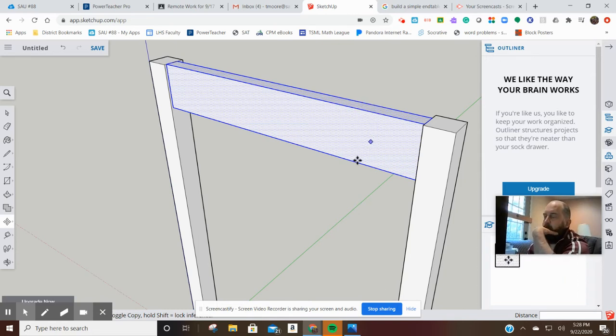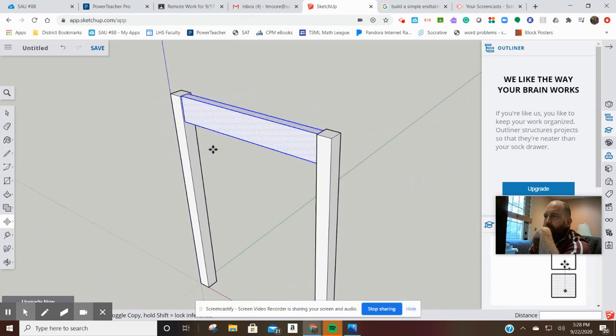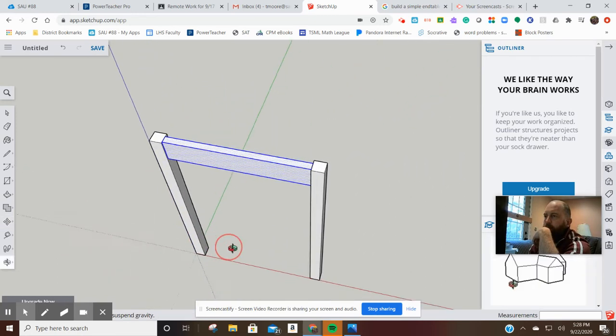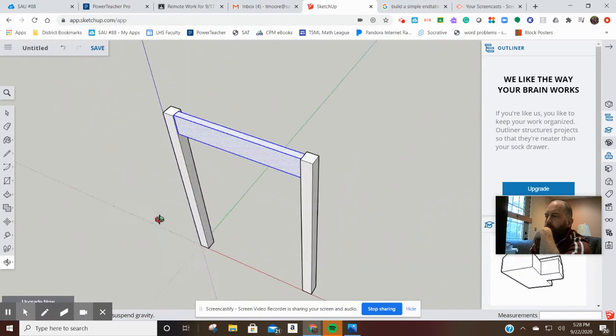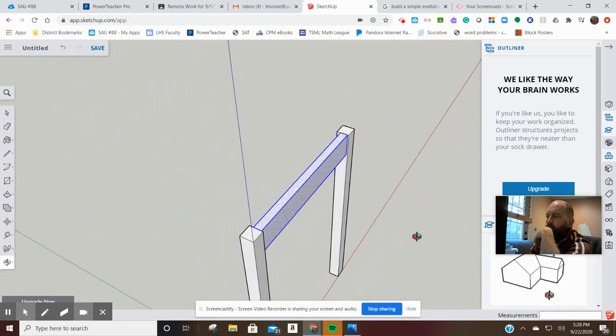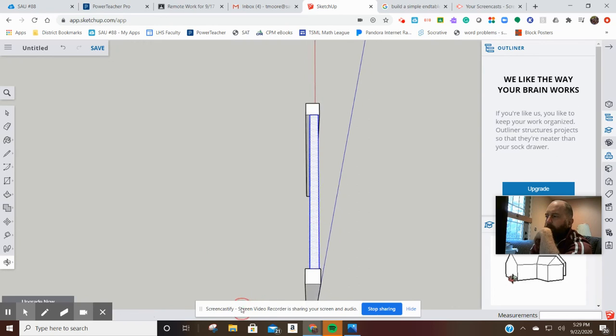All right, so now that we have that, we want to try to copy that a little bit. So I'm going to come over here, and I want to try to copy that apron. I want to try to rotate that apron over to this side over here.